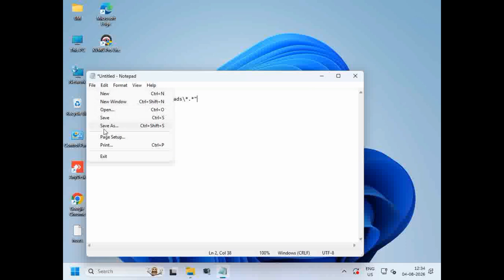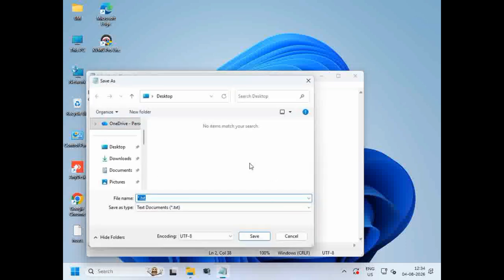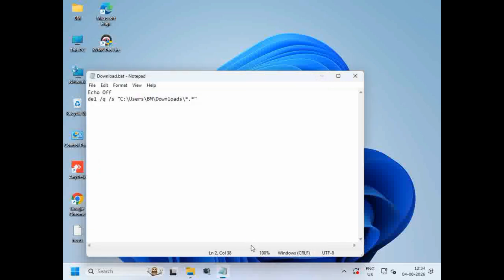Click on File. Now click on Save As. Give the file name here. Give the name Download. Now change it to All Files. After this, add dot bat. Now click on Save.